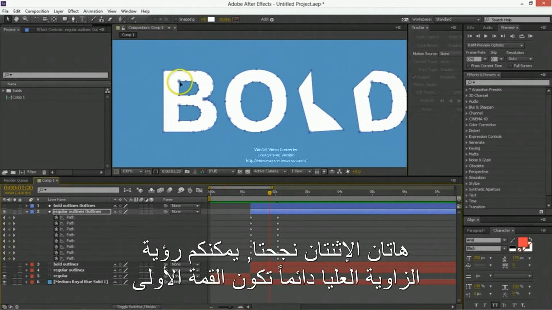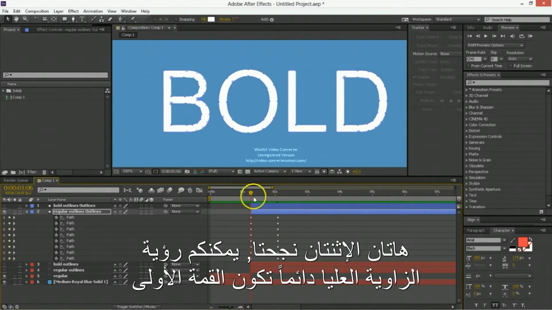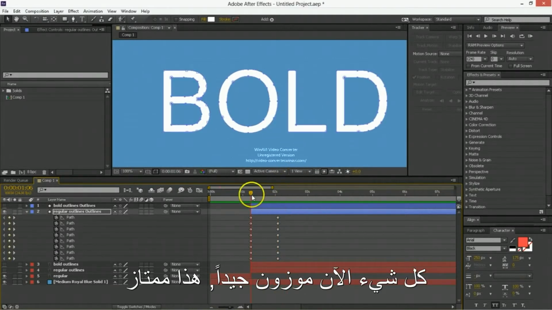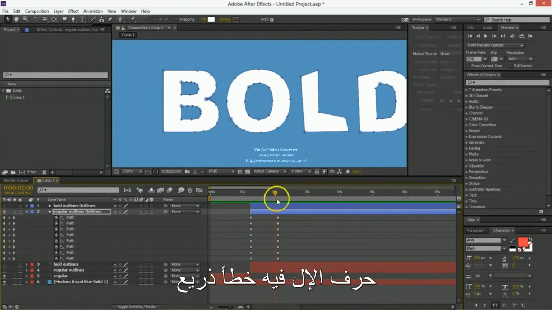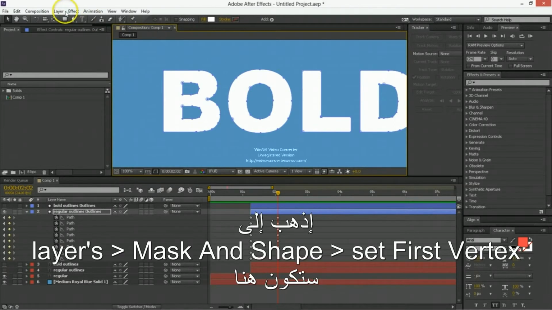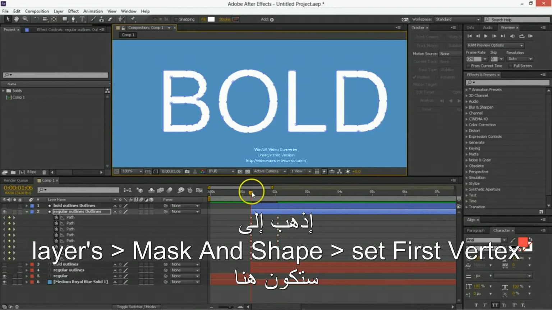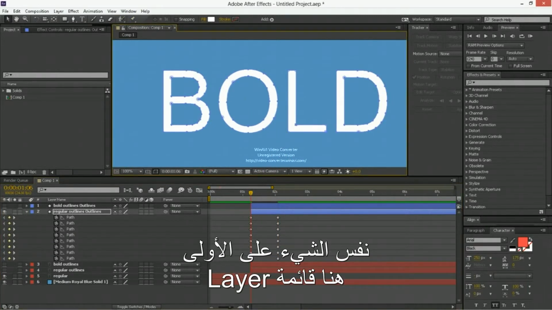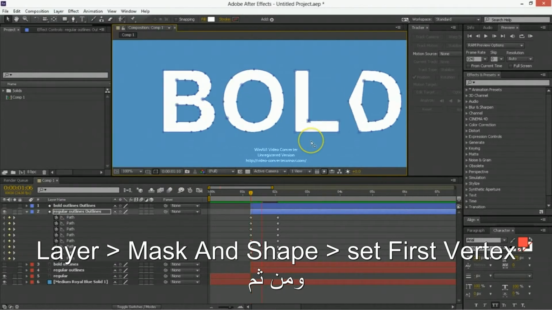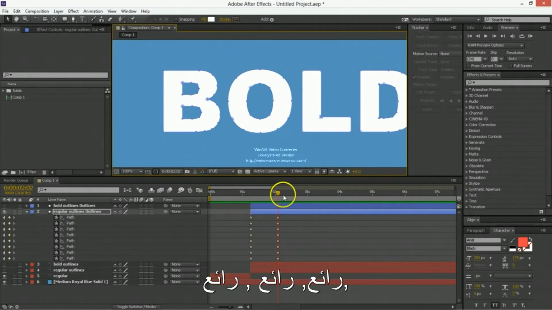These two worked out fine. You can see the top corner is always the first vertex, and that's always where it is. So that was good. And with the O, everything seems to be scaling nicely, and that's good. The L seemed to have fouled up just miserably, so we're going to select a pretty stable corner, like this inside pocket. And we go Layer, Mask and Shape, Set First Vertex. It's going to be right there. And then same thing on the first one. We're going to go here, Layer, Mask and Shape, Set First Vertex, and then perfect, perfect, perfect.